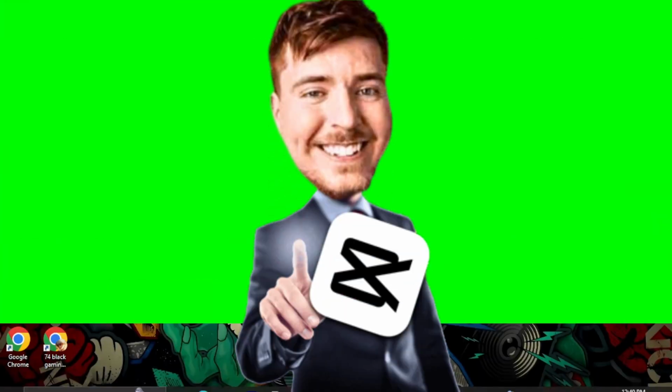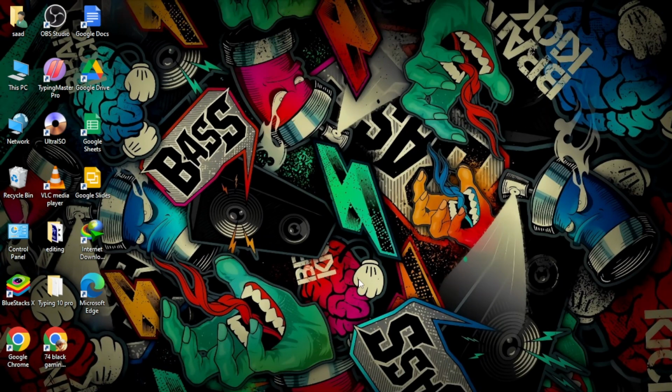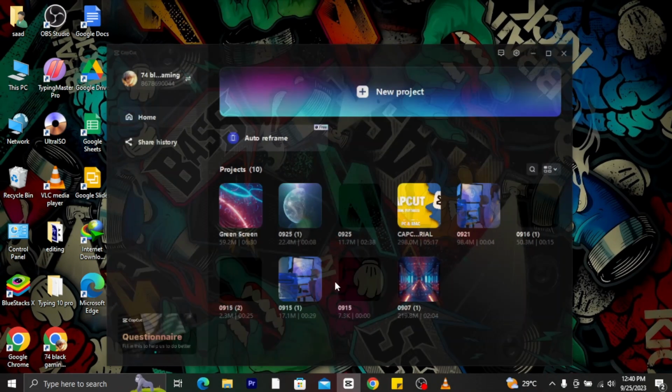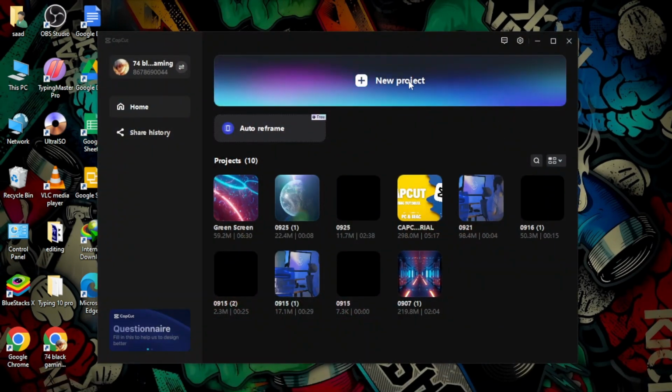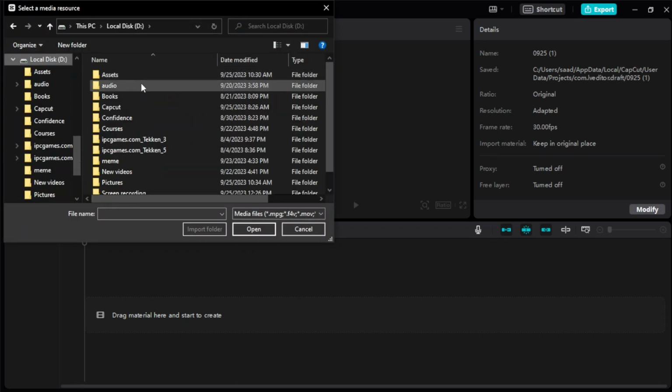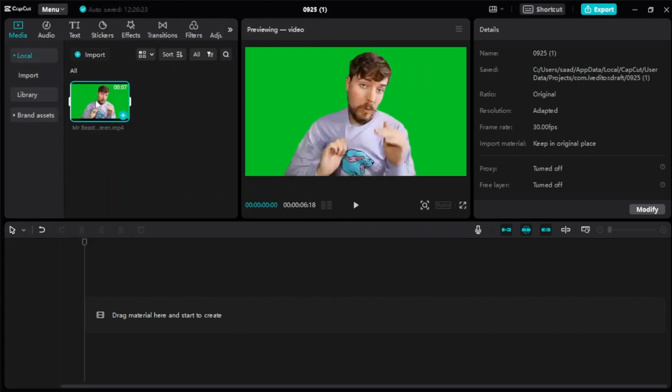Step 1. Removing a green screen. First, let's focus on removing that green screen. Here's what you need to do. Open your video editing software like CapCut PC and load the video with the green screen. Click on the video clip with the green screen to select it.